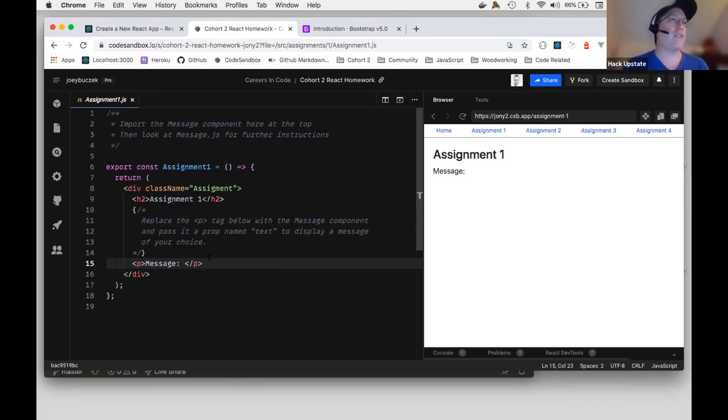So there's different ways of doing everything. However, there's certain things in React that you have to do a certain way. And that revolves around syntax mostly, right? There's certain conventions that we have to follow in order for React to do what it's supposed to do. But in order to create this message component, there's thousands of different ways that you could do this, right?